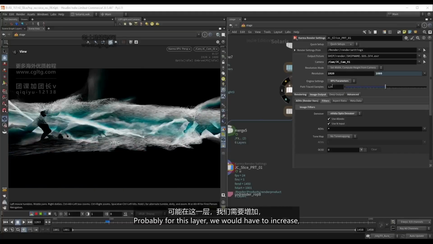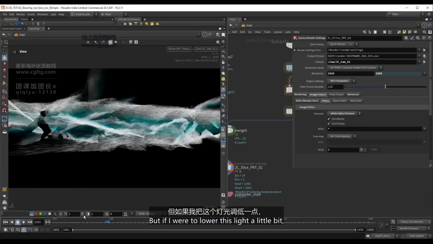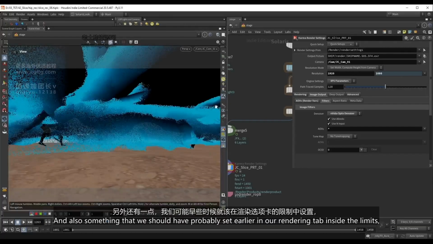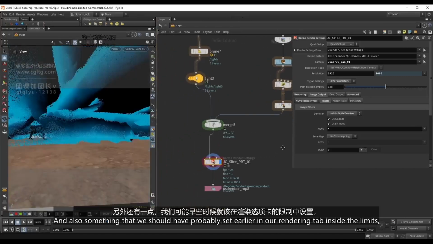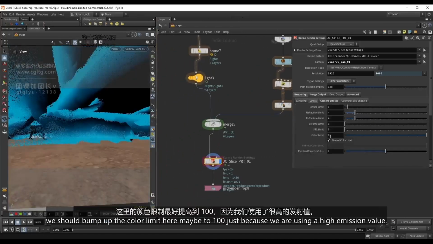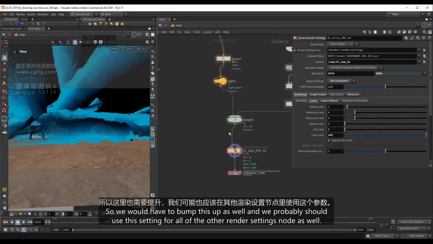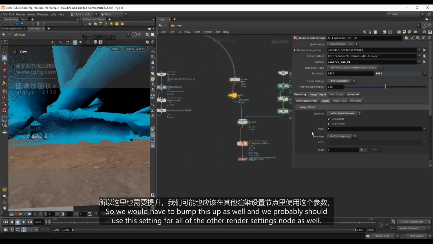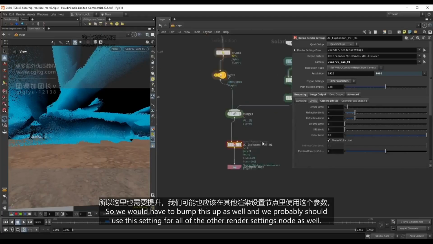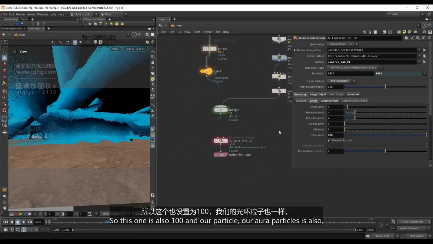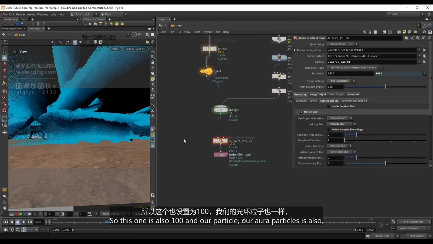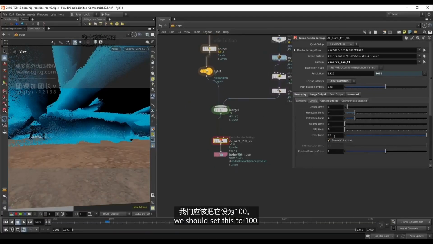Probably for this layer we would have to increase the path trace sample, so I'll leave this up to you. But if I were to lower this light a little bit, this is the result that we get. And also something that we should have probably set earlier in our rendering tab inside the limits, we should bump up the color limit here maybe to 100, just because we are using a high emission value. So we would have to bump this up as well. And we probably should use this setting for all of the other render settings nodes as well. So this one is also 100, and our aura particles is also, we should set this to 100.